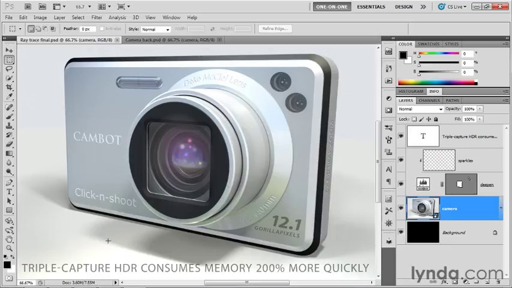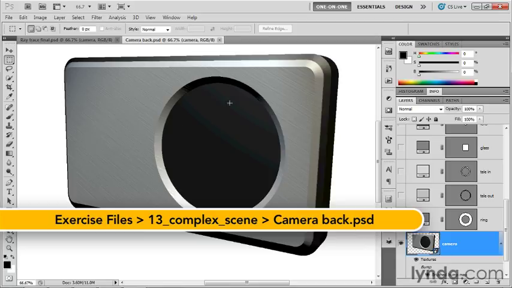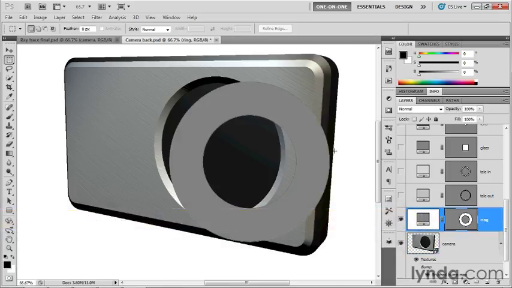All right, here I am looking at the final ray trace version of the camera. In this exercise, we're going to go and rough in the three objects that make up the lens element. I've saved my progress as cameraback.psd, and I'm going to select the ring layer as well as turn it on. This is another object that we need to extrude inside Repoussé.